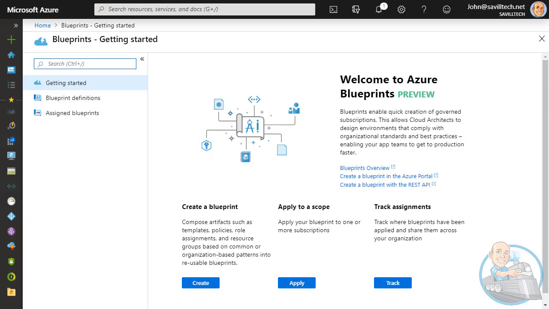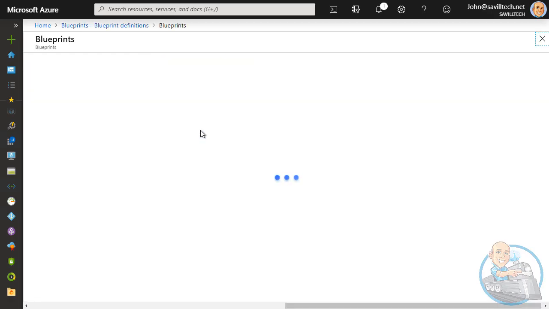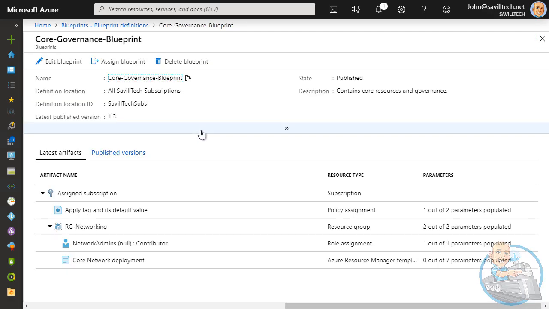And just to build on templates and creating things, we have something called blueprints. And blueprints bring together a number of different types of artifact. Their goal is to stamp out a certain configuration. For example, here I've got kind of core governance blueprint I've created. And what I can do with a blueprint is I can assign policy, I can assign RBAC, and I can deploy templates. And as part of that, I can also create resource groups.